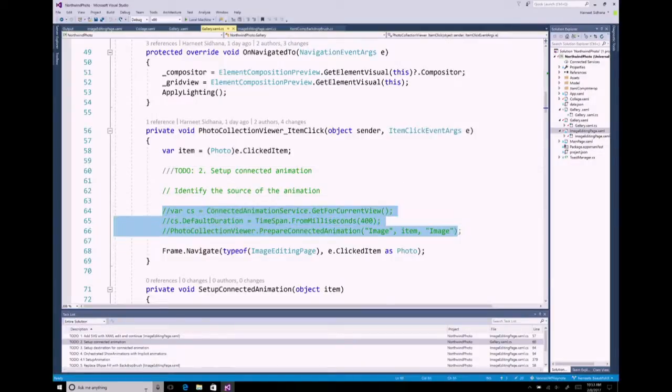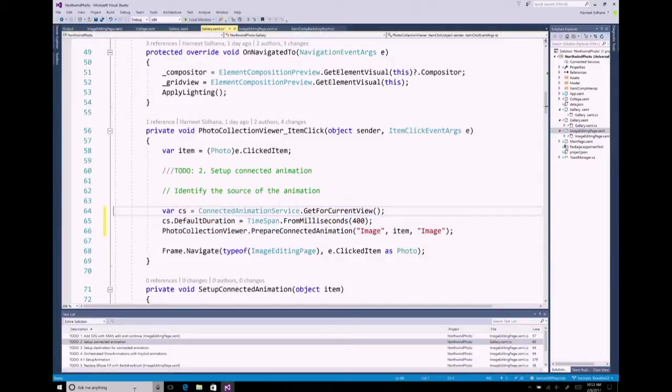Setting up connected animation is just a few lines of code. Basically, the first line here identifies and gets the connected animation service for the current view. We are then changing the default duration of the connected animation to be 400 milliseconds. This aligns well with the application that I'm building. And then I'm going to set up the connected animation by calling the prepare connected animation method on the grid view collection.